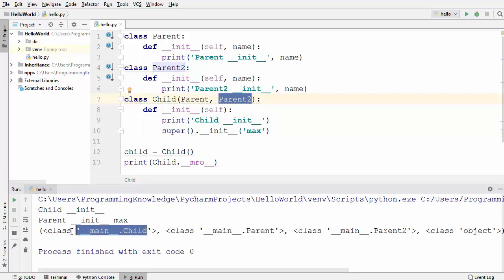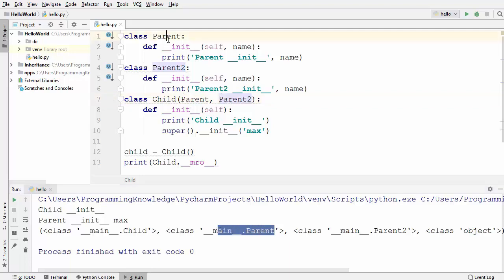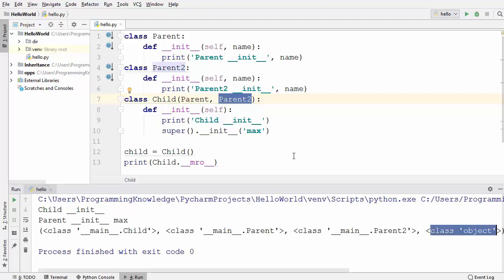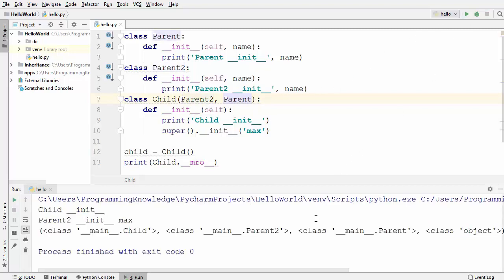So all the methods in the child class will be executed first, and then all the methods inside the parent class, whatever you use first here, will be executed, and then whatever superclass you write after that, the methods inside that class will be executed next, and then at last is the base object. Now let's try to reverse this order, and once again let's run the code, and you will see that this order will be reversed. So the method resolution order will tell you which class method will be executed first, and then the order of all the methods from the superclasses.